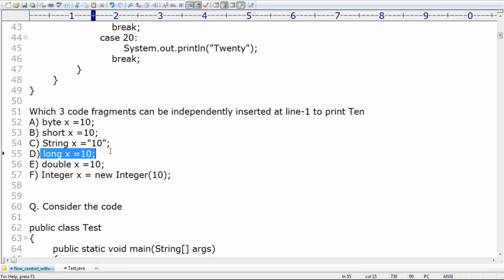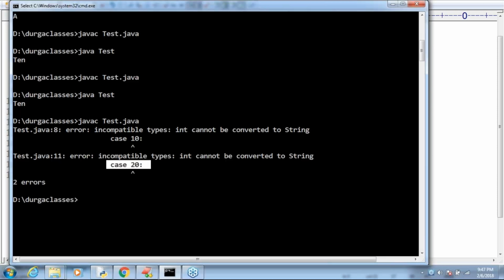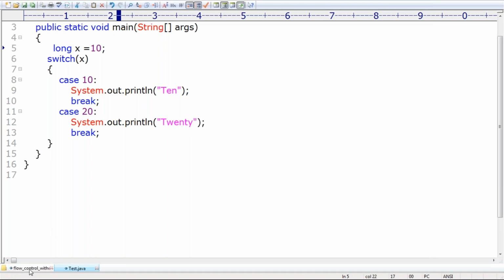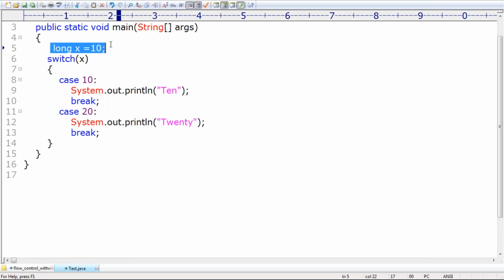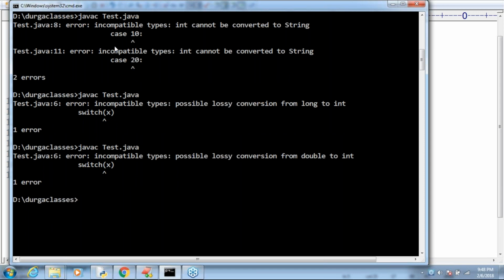Next, long x = 10. We get a compile error by default, because the long data type is not allowed for the switch argument type. Observe that error: incompatible types, possible lossy conversion from long to int. So long is also not allowed. The same rule is applicable for double also. By mistake, if you take double, we immediately get an error.